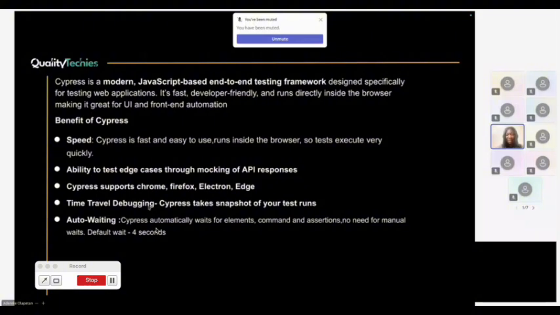Another fantastic feature of Cypress: for every test that you run, Cypress takes snapshots of all your test runs. So it makes it easy for you to debug where there are issues in your test. In Cypress, they refer to it as the time travel feature. So they call it time travel debugging.